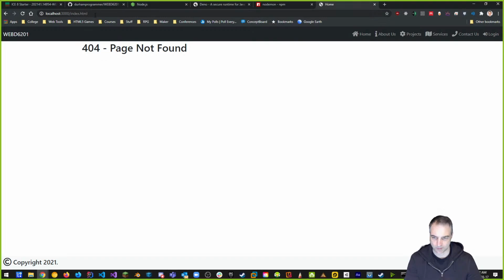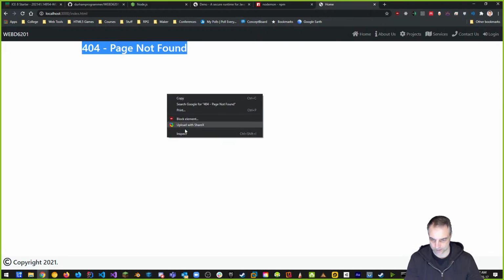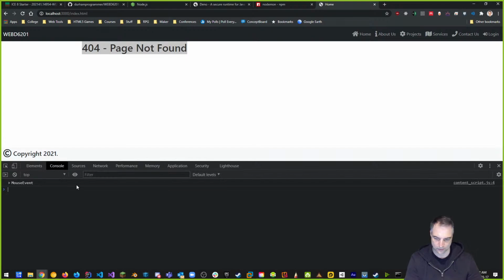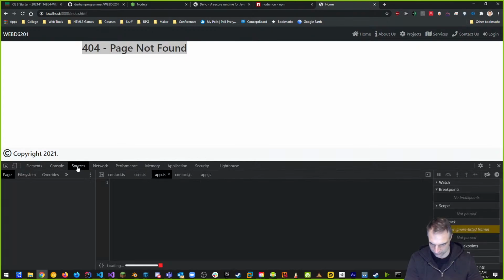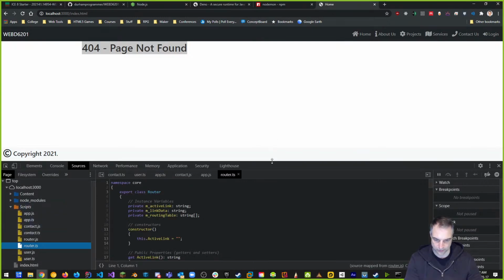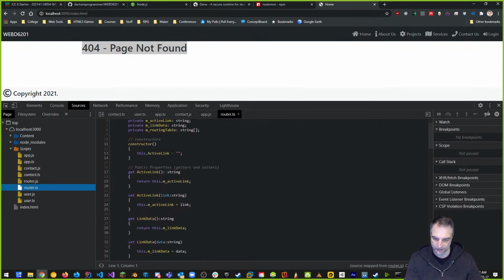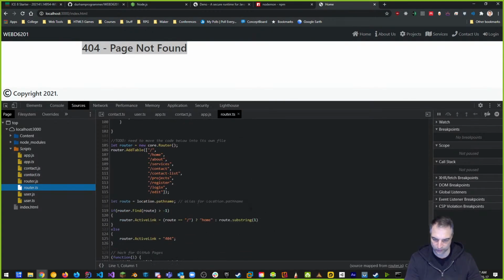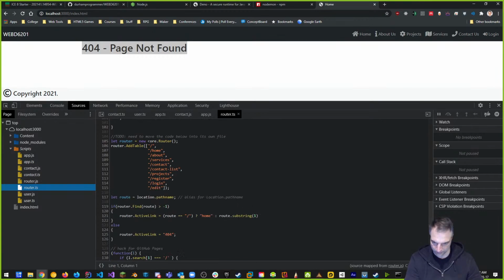Why? Because index.html computes. Now remember, the reason why it's a page not found is because our router that we wrote is being accessed for the first time. So let's take a look at the inspector. If we look at sources under scripts, then if we look at router.ts, which we wrote in TypeScript last week, we can see that the router's been created. And then as soon as we go to the page, it looks at these routes, and it looks at location.pathname. Let's see what that looks like.